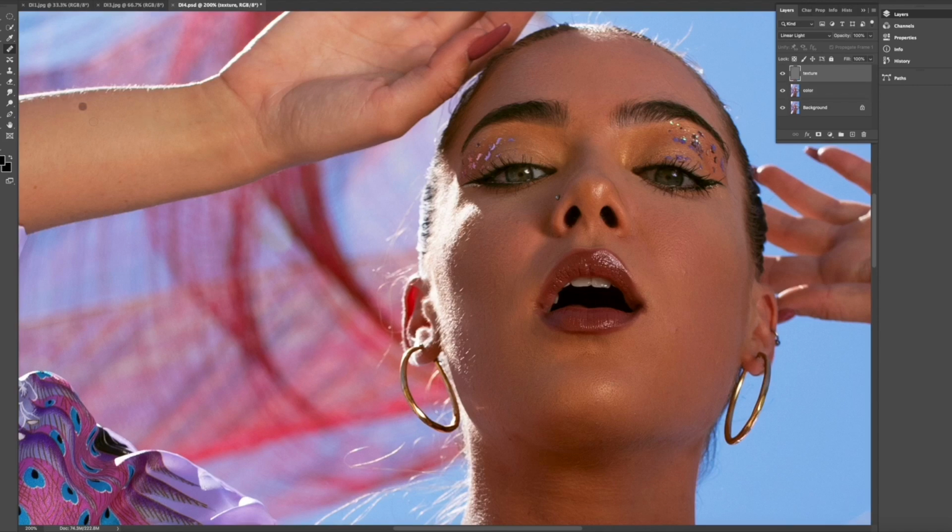Alright, I'm going to go to the texture layer finally. I'm just going to grab a little bit of that. And that's going to be literally it, because her skin is stunning. Goals, hello.